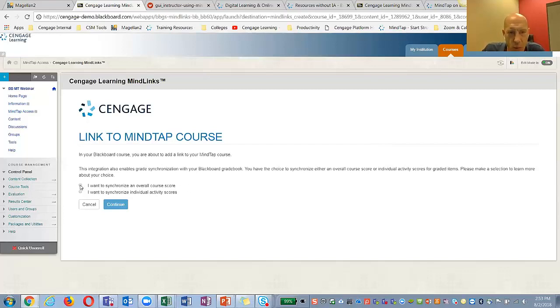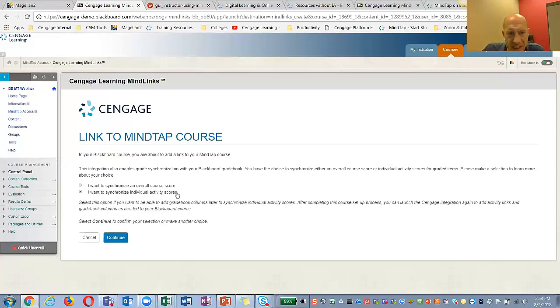Maybe they just want to have one gradebook column within Blackboard, and then they could use Blackboard's gradebook features to categorize that, to weight that to be 20% of their total score. The other option, and most common that I see, is to synchronize individual activity scores so that each assignment within MindTap will have its own individual gradebook column within Blackboard. For our purposes, we're going to continue with this method of synchronizing individual activity scores.